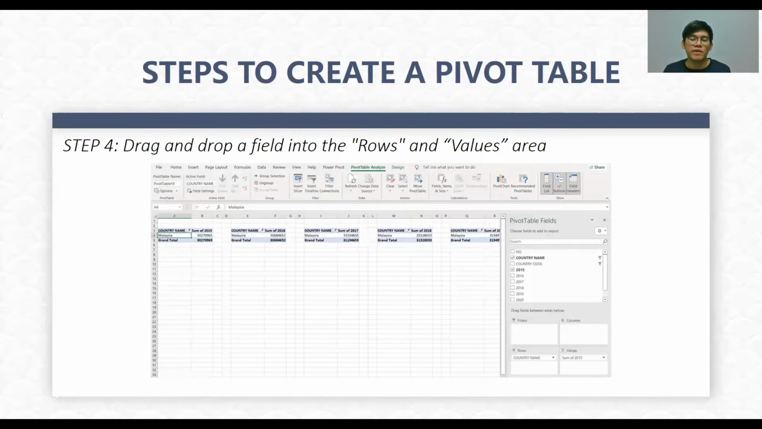And step 4 is to drag and drop the fields into the rows and values areas. After completing step 3, Excel will create a blank pivot table. The next step is to drag and drop the field labels, according to the names of the columns, into the rows and values areas of the new sheet. This will determine what the columns identify, like the country names and years. Click and drop the country name field into the rows area and the years into the values area. Lastly, you will get the analysis data for the pivot table.